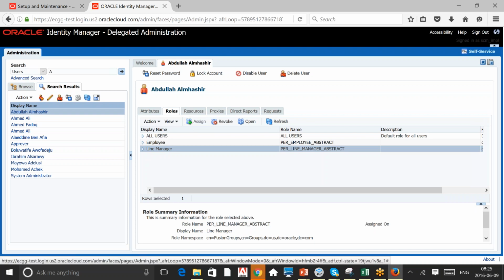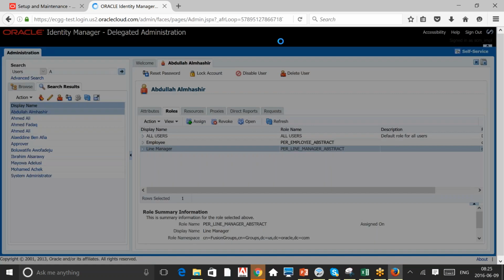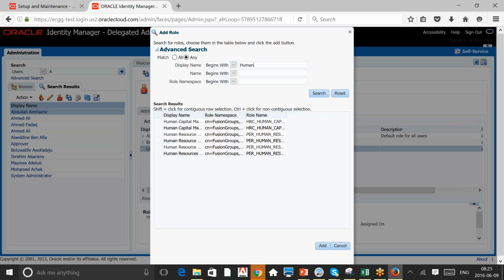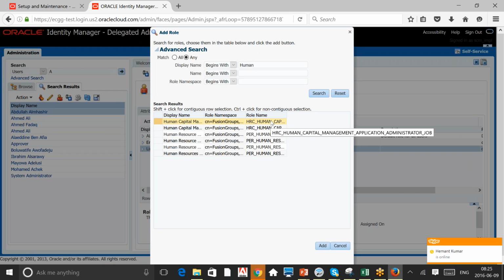Now let me show you one more feature of this role. If you just put your mouse on the role name here, you can see that the role is actually appended with _job. So there are different role types. These are called job roles.